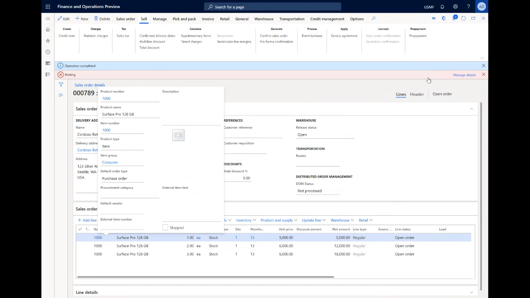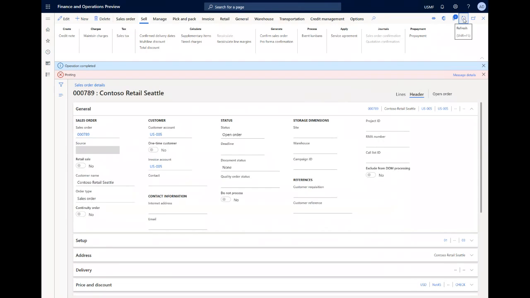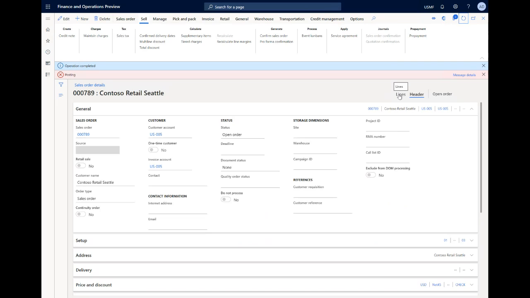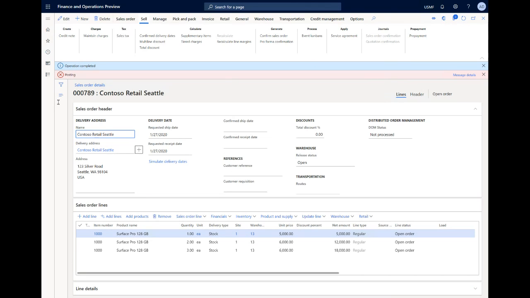So what that means is this order now is on hold. And to find out what's going on with that, down below is a new tab called credit management. So if an order is stuck here and an order taker doesn't know why, you can see that it's been placed in credit management, and here's the hold ID, so they can actually take a look and see what's gone on. They can see it has not been released yet. There's no reason for being released, and it hasn't been rejected as well. So now we've got this order out here that's on hold. So what do we do?